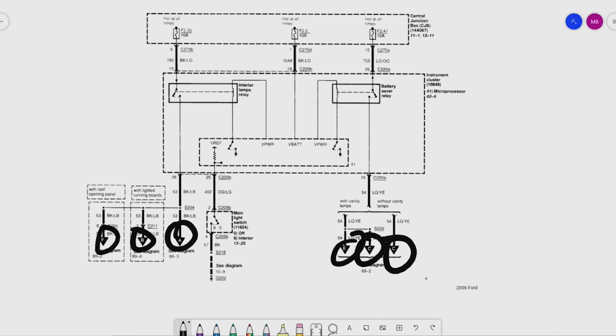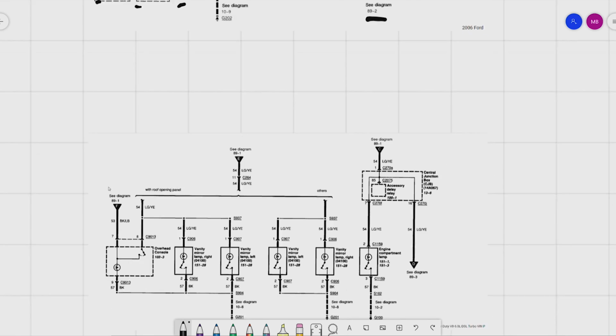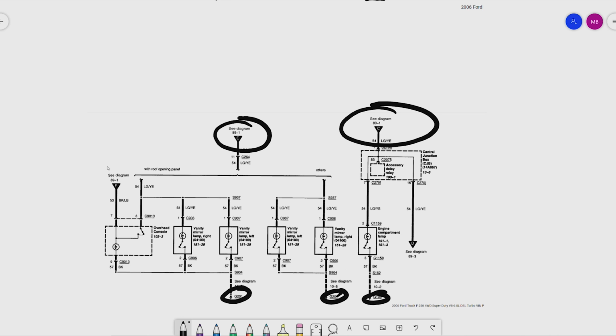So we do have a continuation, 89-2-4-3-2, and so on. I did grab that continuation just for some of the interior lighting. So we're coming from E, we're coming from C, and there's our interior lighting, which appears to just be hard grounded at G201 and 100, okay?